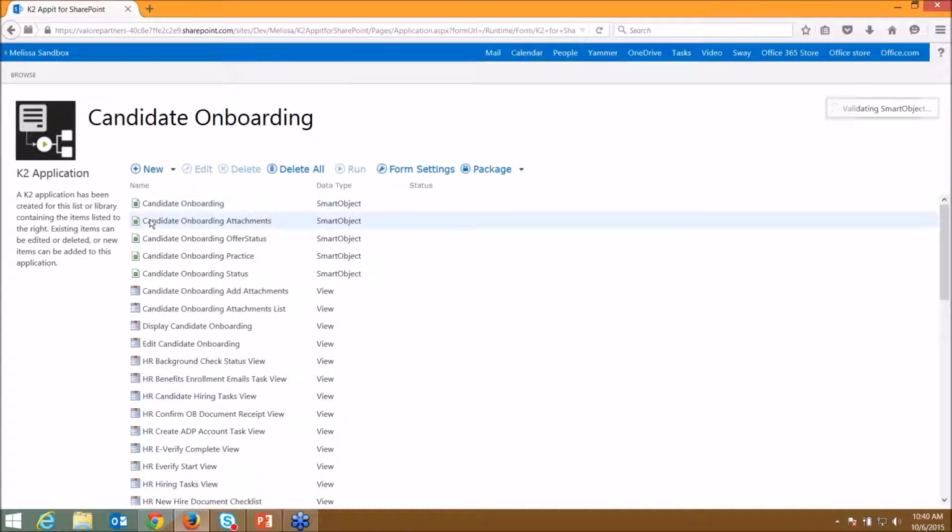So candidate onboarding, attachments, offer status, practice, and status. These are all called smart objects. In terms of SharePoint, these could be lists or libraries. They can also be objects that are external to SharePoint. So for example, if this is something that I'm getting through SQL Azure, or through Excel services, or maybe through a third-party web service, and I want to integrate that into my SharePoint, or I'm sorry, my K2 workflow. The smart object is the data from that source, and you're bringing that data into the process, and you can use it throughout your entire workflow.